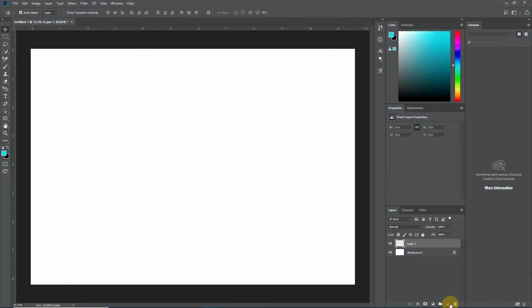First, create a new layer. I am picking the rounded rectangle tool and drawing like this.